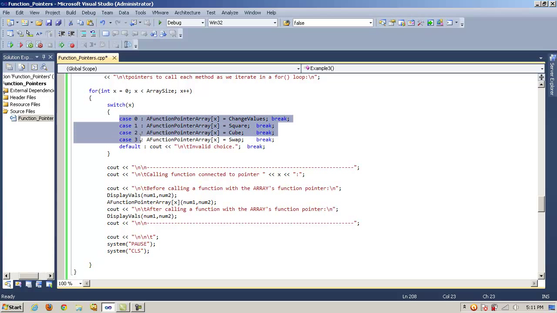We're just matching the case here on these values, but I just copied and pasted this, and actually I didn't even really need that based on the case value. I could just use case 0, 1, 2, 3, but it doesn't matter. It's going to be assigned to point to this function or this method automatically, so it'll cycle through change value, square, cube, and swap, and we'll get to see how it works.